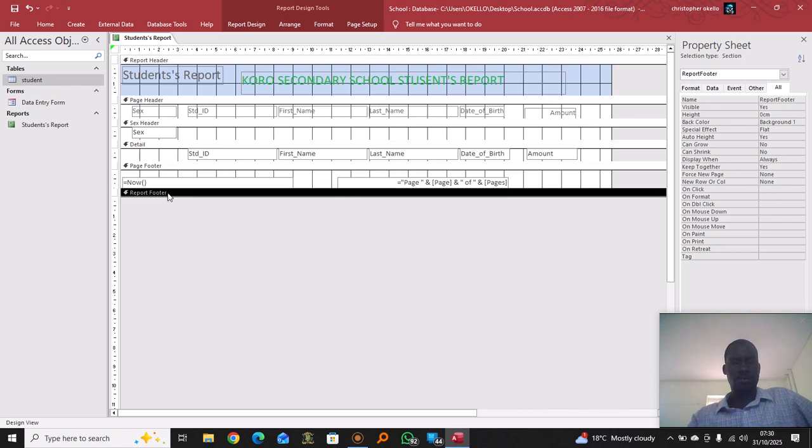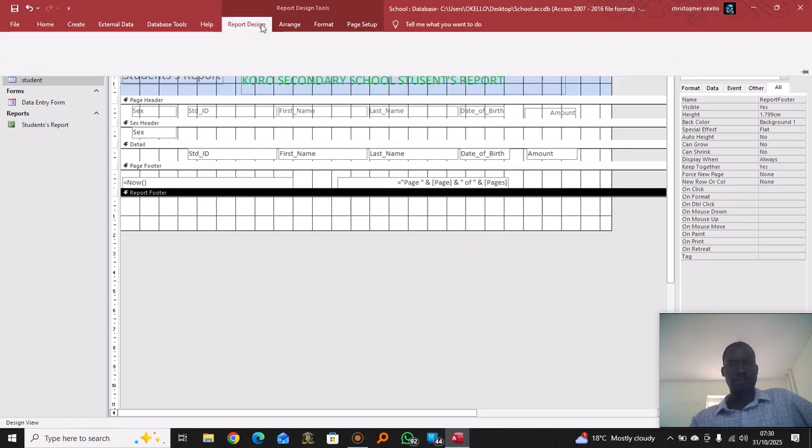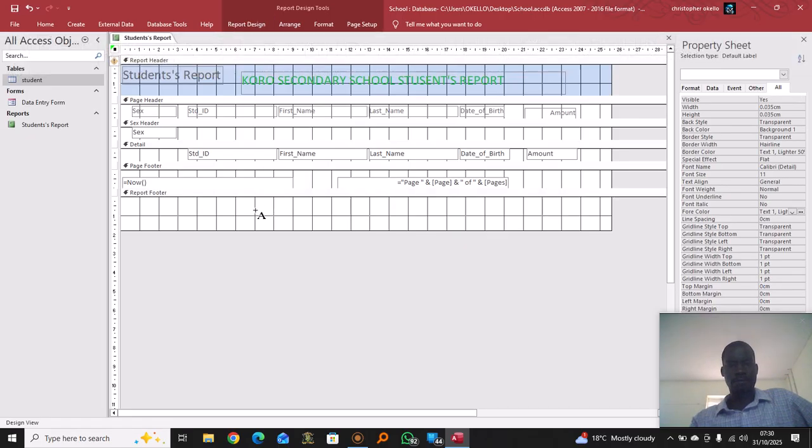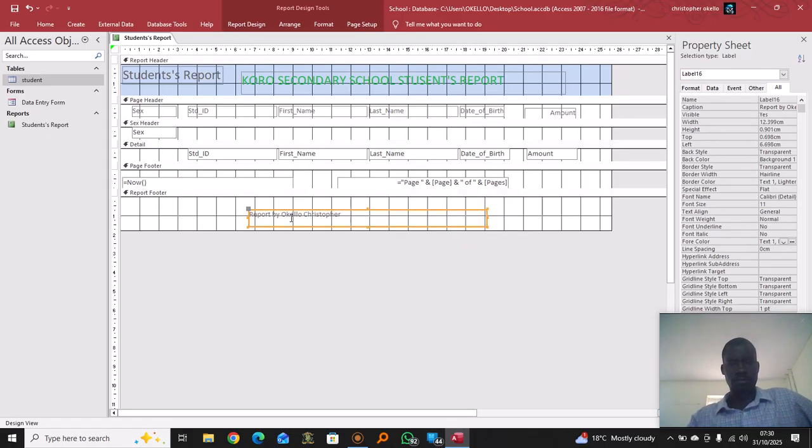Then we can also come to footer here, adjust a bit. We add some label there, and we say it report by, you can put your name there. So we can also right click here and we say that the font size, we make it 18. Then the font color, let us make this one, yes, that color.